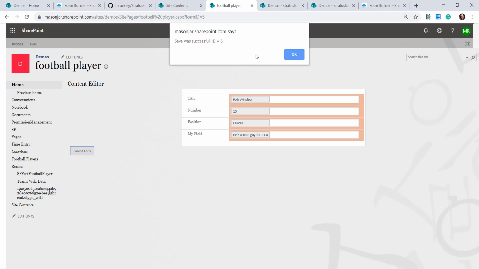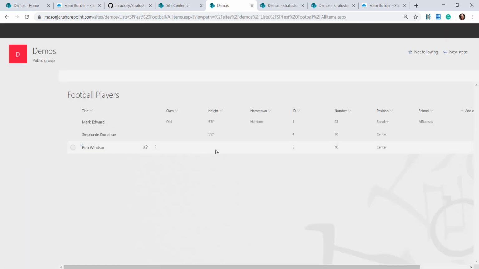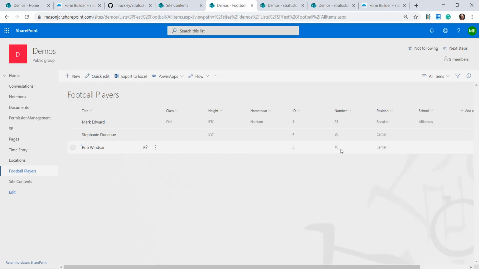This is because this also has some JavaScript for what it's going to do when the form saves. Page reloads. His number is 10. If we go to the football players list, we can see Rob's entry. He is now number 10. So it still works with that same entry that we had on our modern page as well. So we can now use this in the SharePoint Framework web part, or we can use it with the Content Editor web part in our different environments.